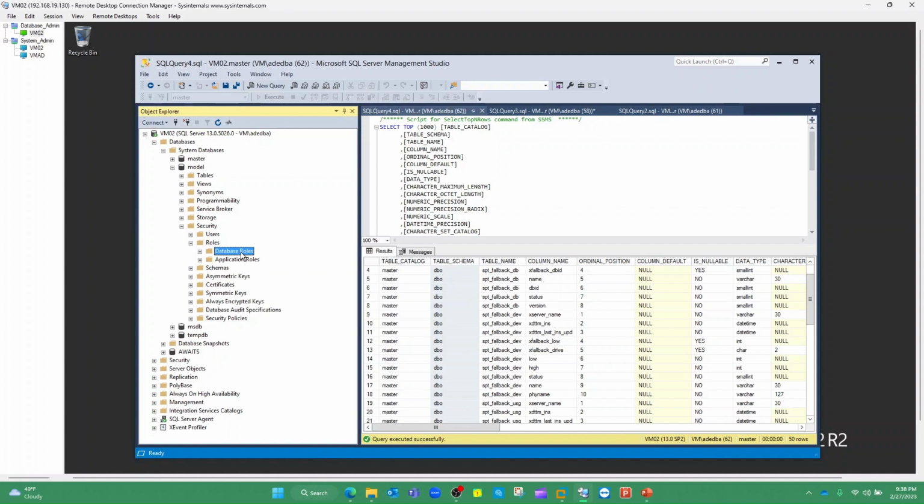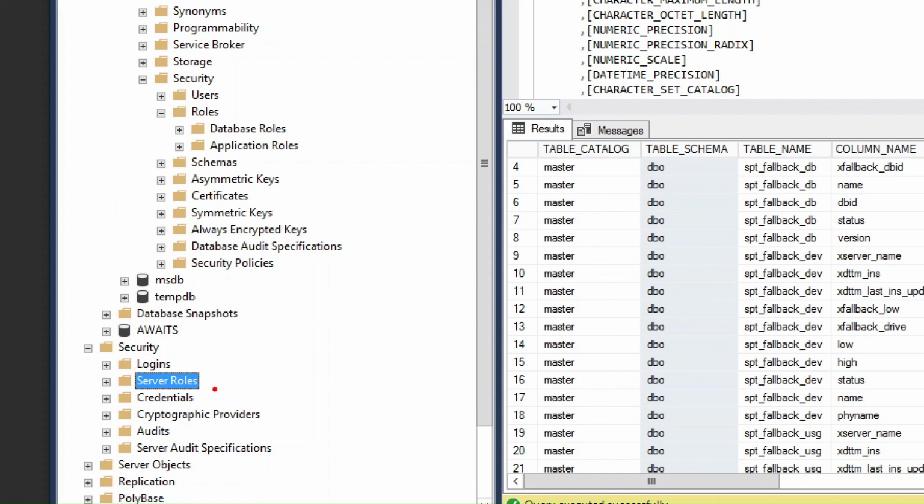Remember, you also have server roles. Okay, so if you come to security, let me expand this a little bit. At the server level, we have server roles, and at the database level, we have database roles. So these roles here will give you permission to do some stuff at the database level, while here we give you permission to do some stuff at the server level. And if you have a server role, that role applies to all the databases on that server.